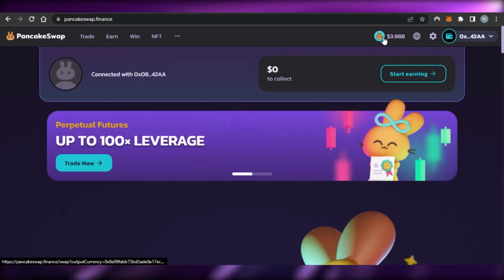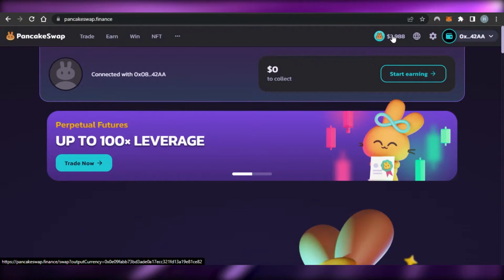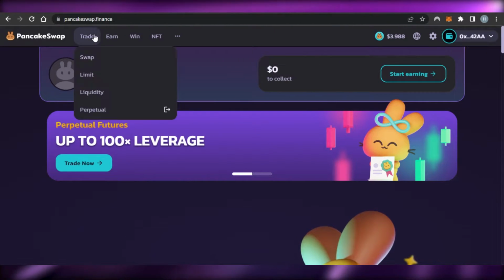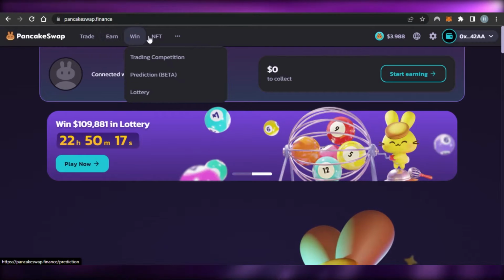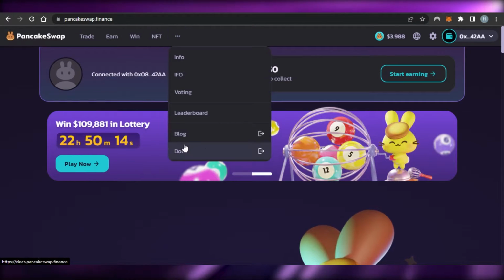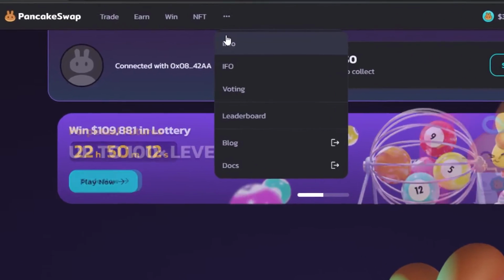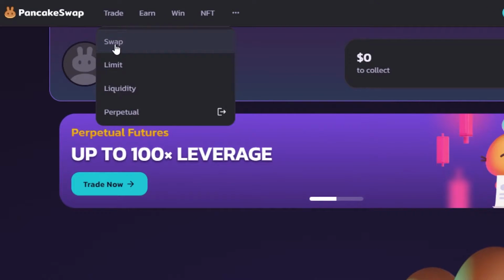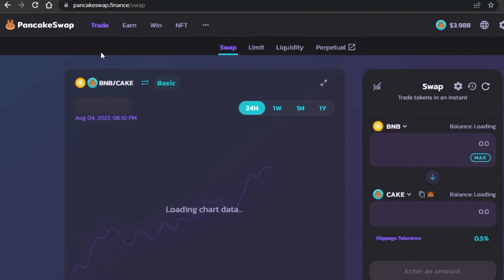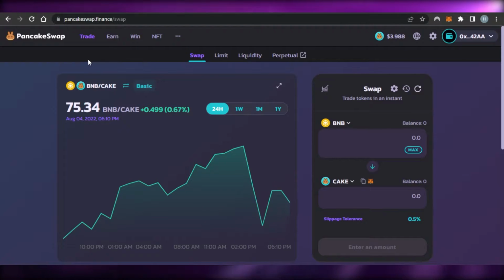First of all, we can see our funds right here, the funds that we have, and then we have the trade option right here, earn, win, NFT, and in more we have voting and leaderboard. First, I'm going to go to the trade and swap option, because PancakeSwap allows us to swap between tokens and between currencies. The first pair that we have is BNB and Cake.